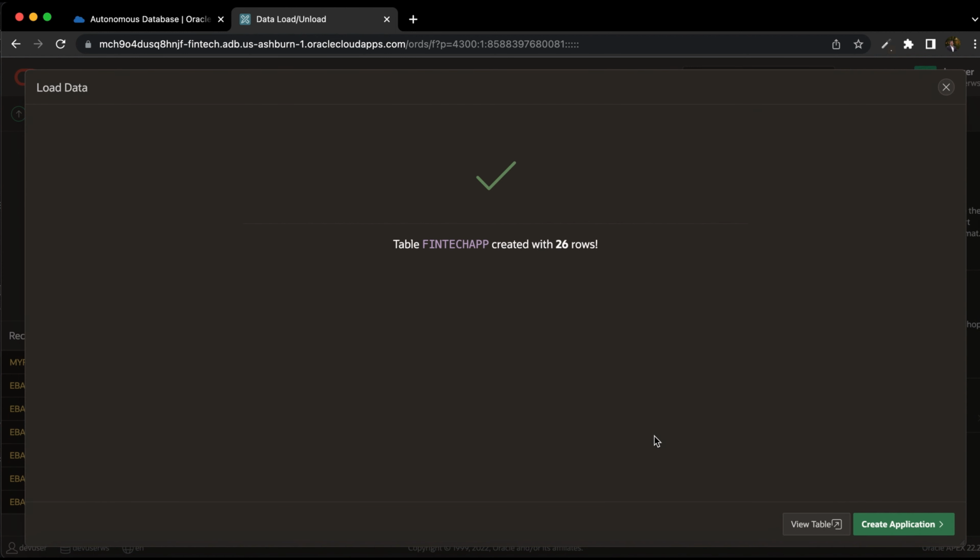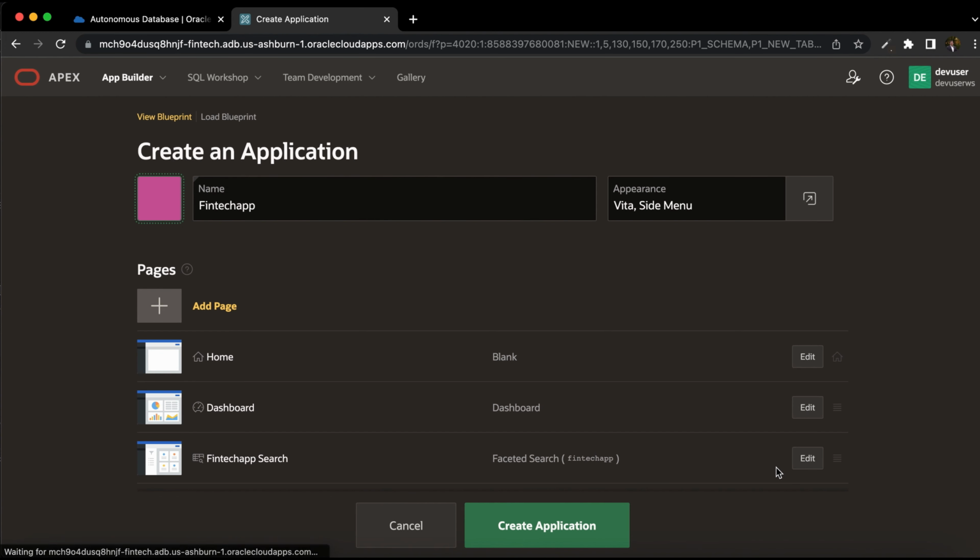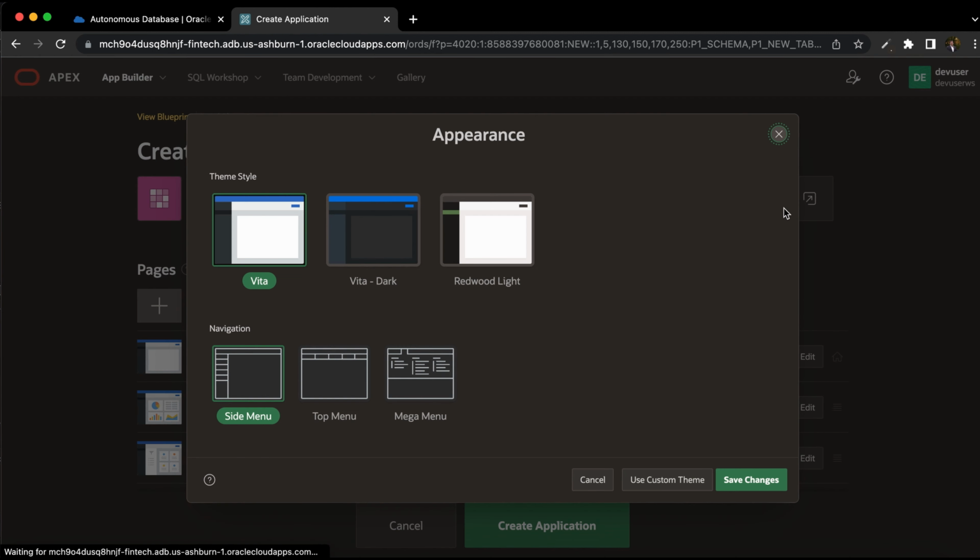It will take a couple of seconds for the table to be created and all the records to be added. Now we can click on Create Application. If you don't want to create an application, you can just view the table, but in this case we want to create an application from CSV. So now this shows us the default pages that have been created. You can change the appearance. It shows you various themes that are available.